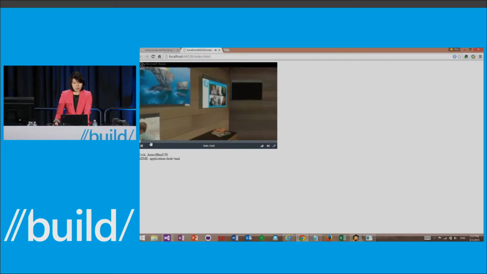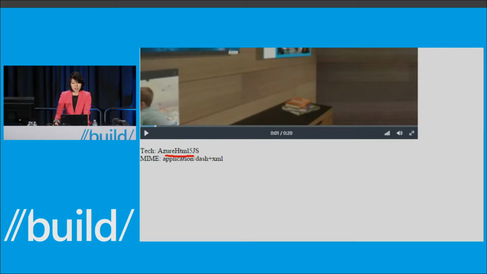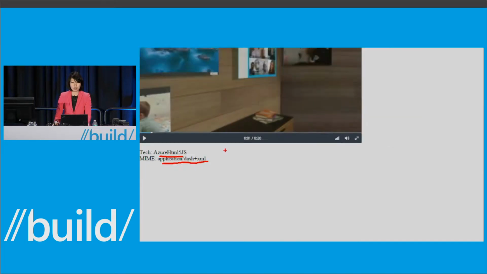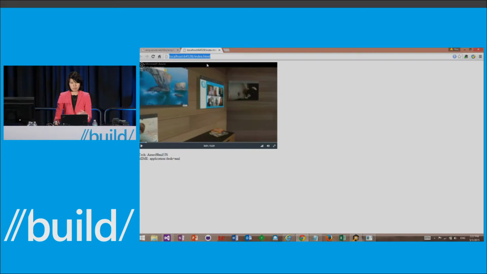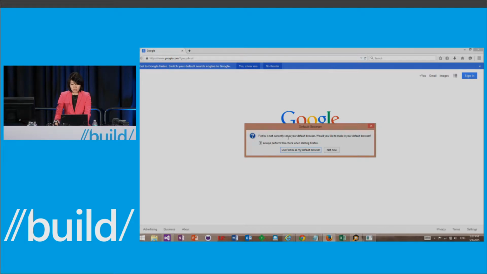And you can see that Chrome is pretty cool in that it supports Dash. This is a Dash streaming player, and it picks up the Dash stream as well. And you can see the player is doing the detection. And similarly, I'm going to open this player in Firefox.